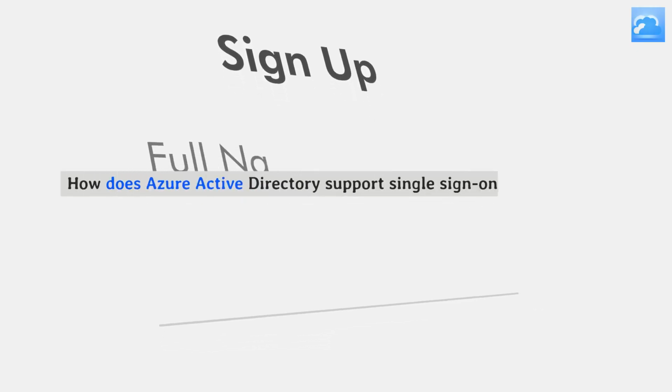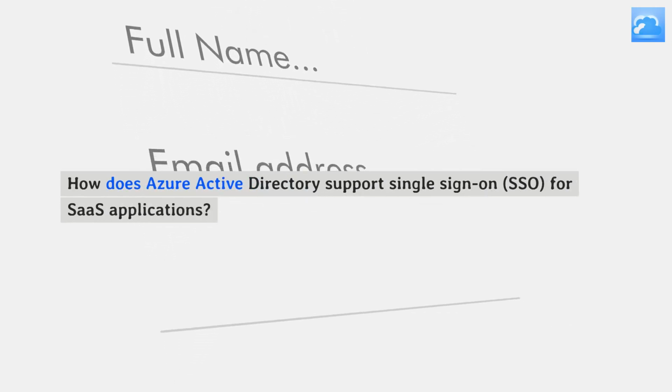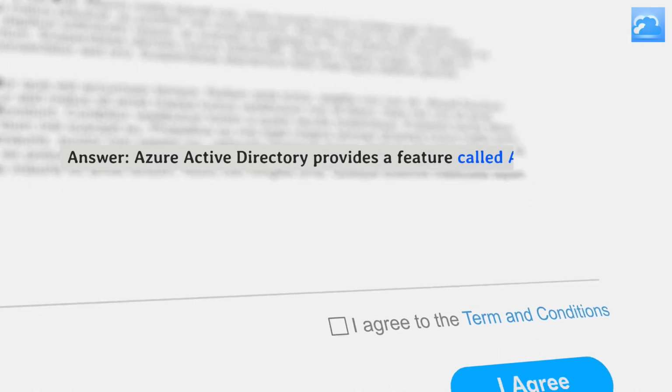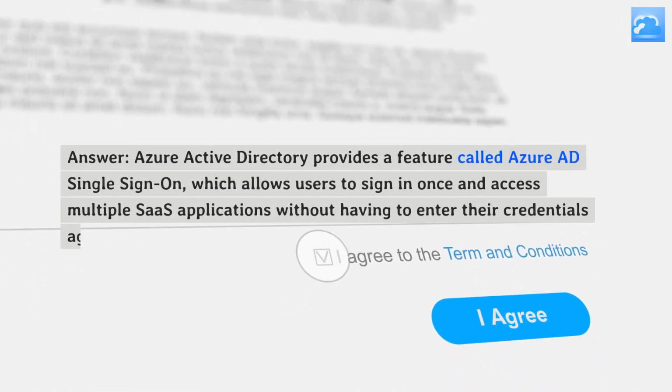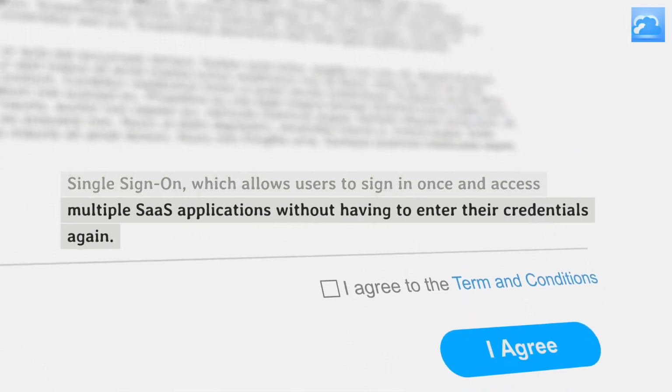How does Azure Active Directory support single sign-on (SSO) for SaaS applications? Answer. Azure Active Directory provides a feature called Azure AD Single Sign-On, which allows users to sign in once and access multiple SaaS applications without having to enter their credentials again.